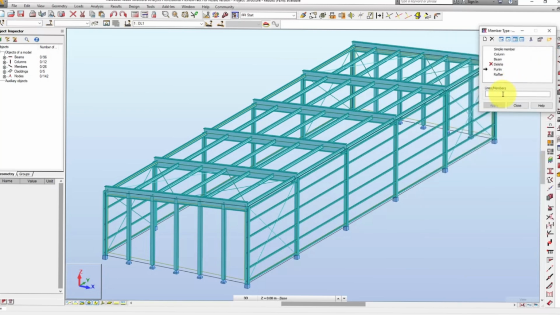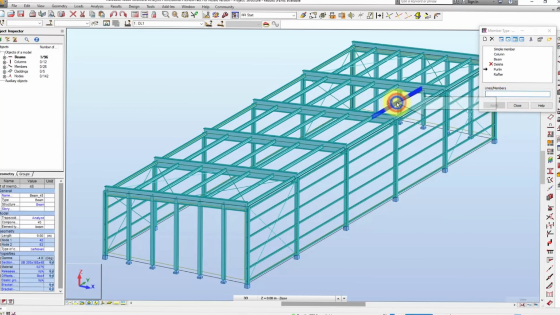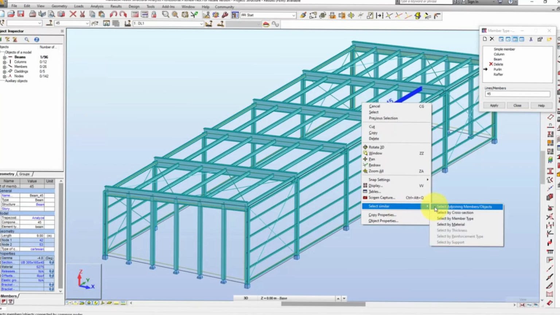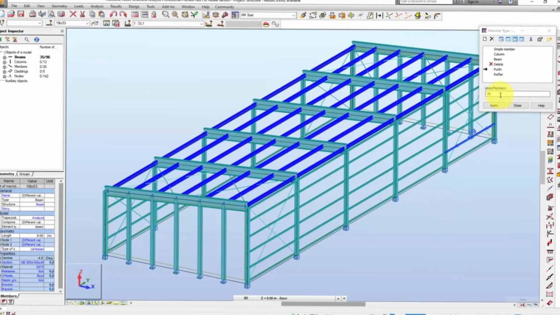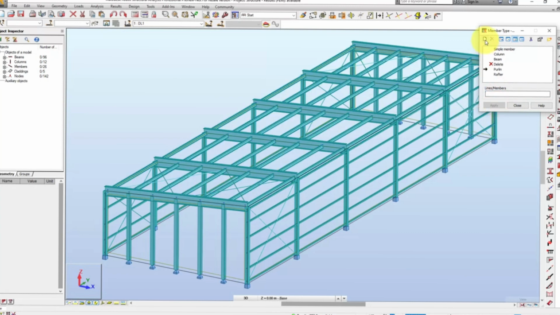From the Member Type dialog, with Purlin selected, click the Lines Members field. In the drawing area, click a purlin. Right-click the purlin, and then click Select Similar, select by cross-section. All purlins in the drawing area are selected. Select the Lines Members field once more to update the field with the numbers assigned to the purlins. Click Apply. Next, define the member type for wall girts.